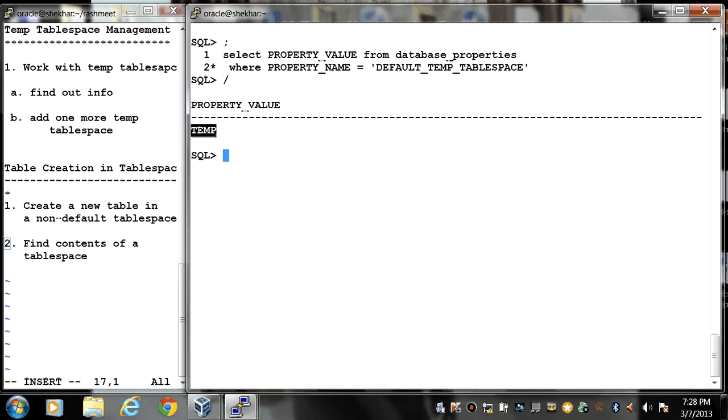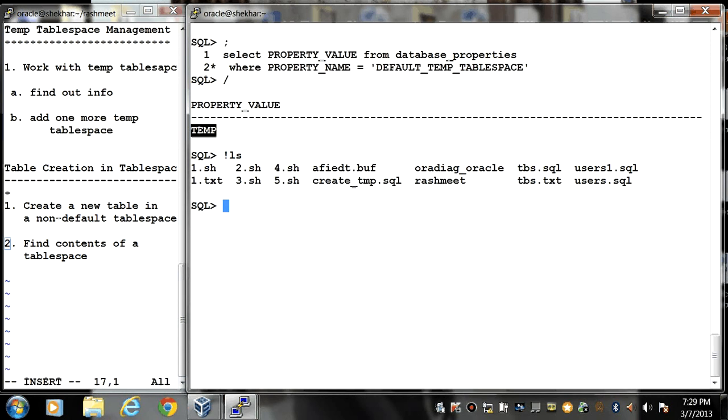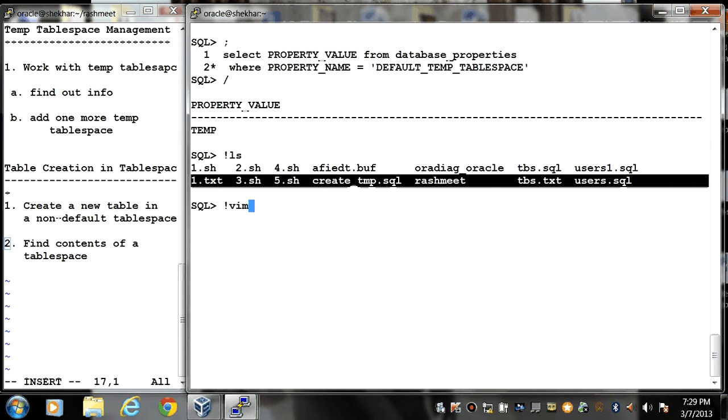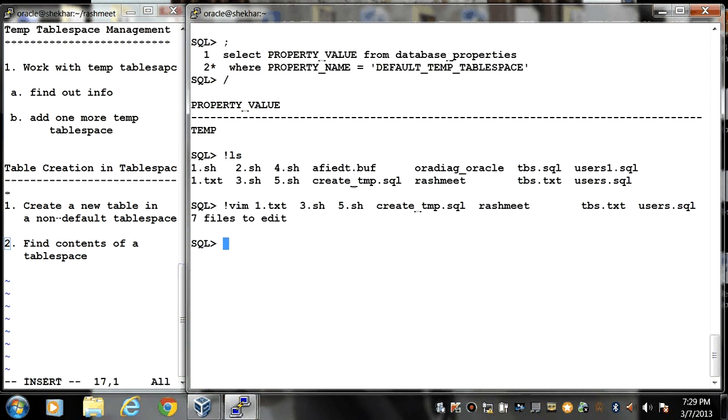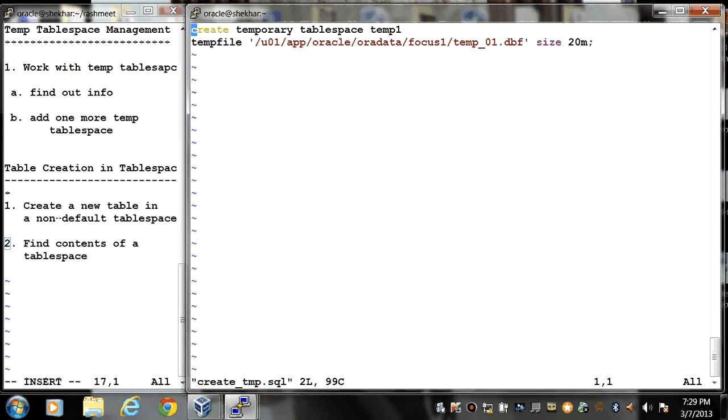Now we'll see how we can create a temporary table space. So here I have written one script, that is create_temp.sql. Here we'll see what the command for creating a temporary table space is. Now here is CREATE TEMPORARY TABLESPACE. Here we need to write the keyword temporary and then tablespace, then the name of the table space.